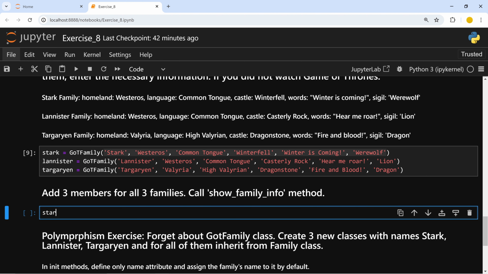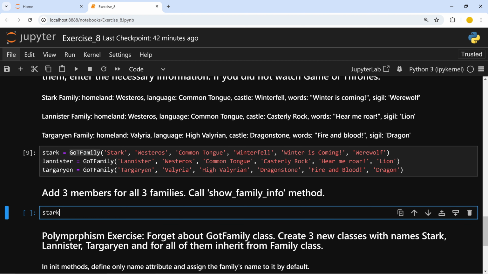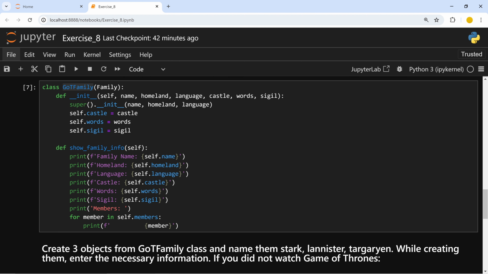I will start with Stark, and this is the object that we have created in here as the instance of this GOT family class. Okay, Stark dot add member. We are getting this method directly from the parent class, which is family class, right?